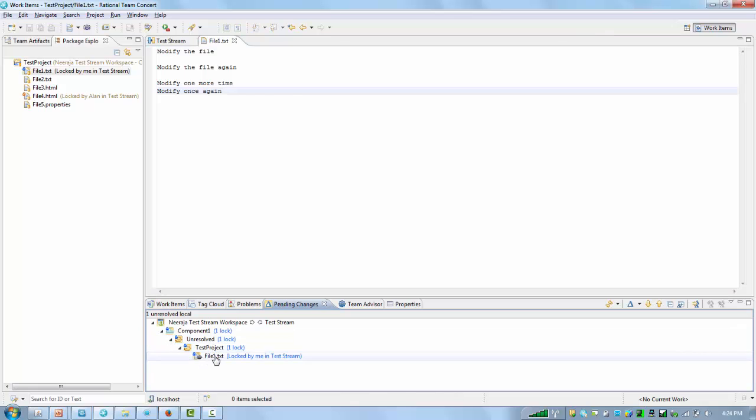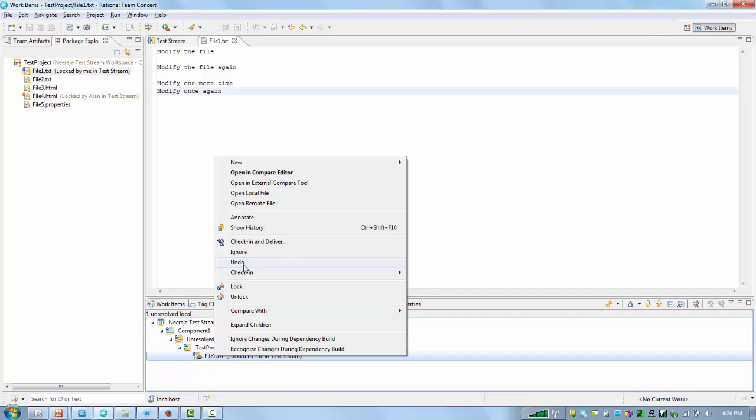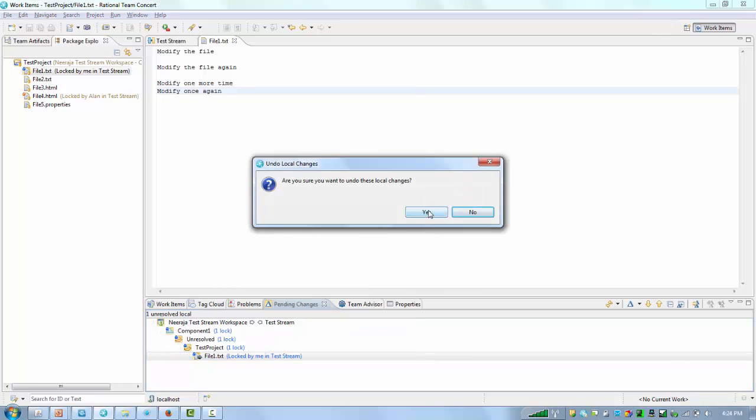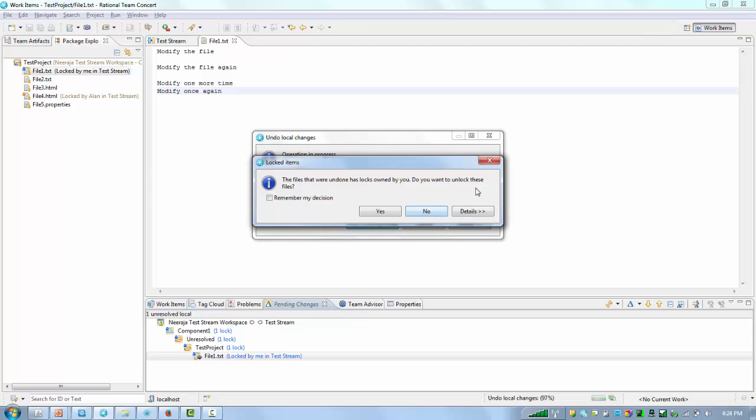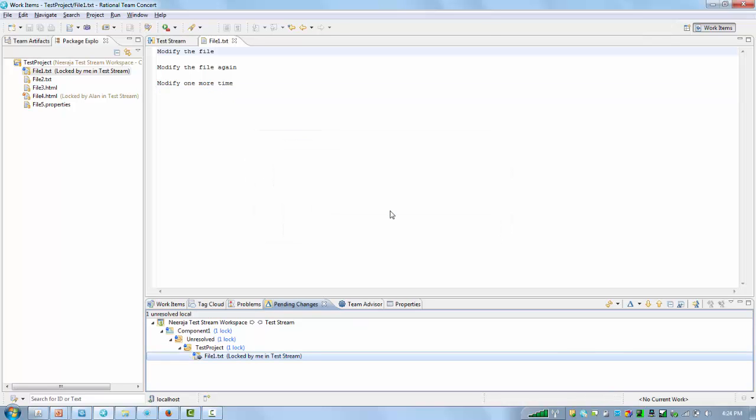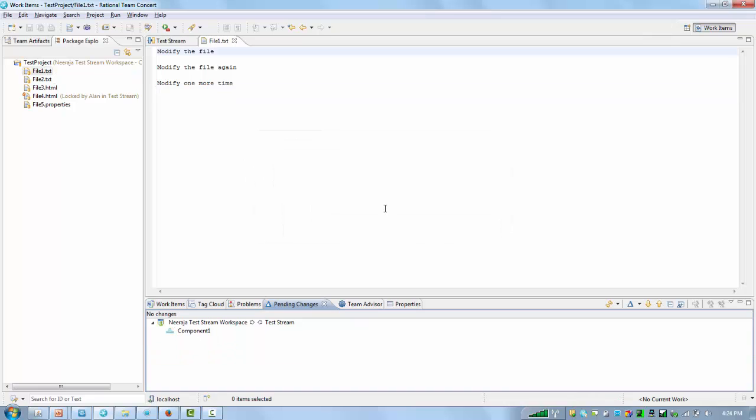If I choose to undo the operation or if I discard the change set, it will again ask me to release the locks before I perform those operations. I can choose yes or no. Let me choose yes so that the locks are released.